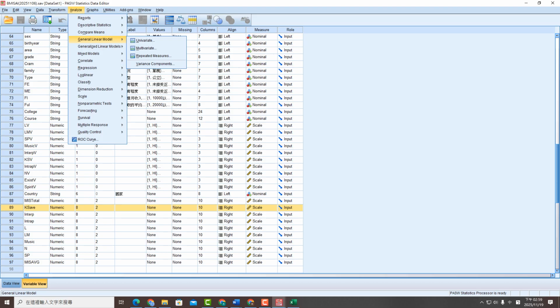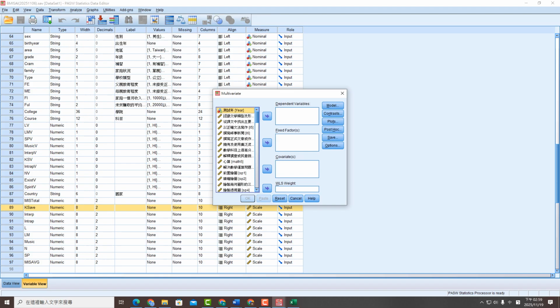Analyze, general linear model. You can do the univariate or multivariate, okay? Say we have an average for the, we don't need the total, okay? So kinesthetic, interpersonal, intrapersonal, linguistic, logical-mathematical, music, nature, spatial, okay?